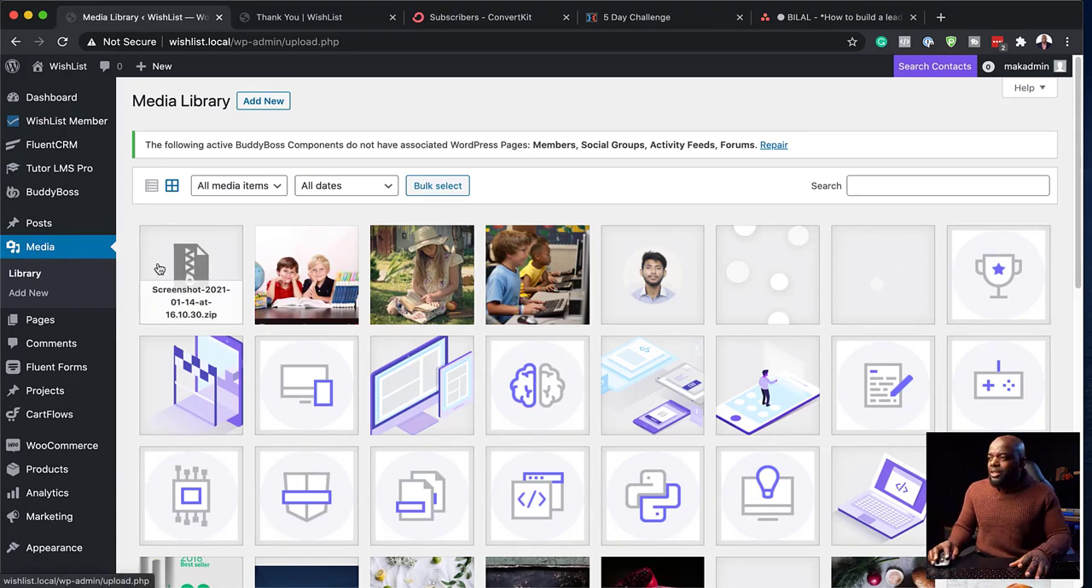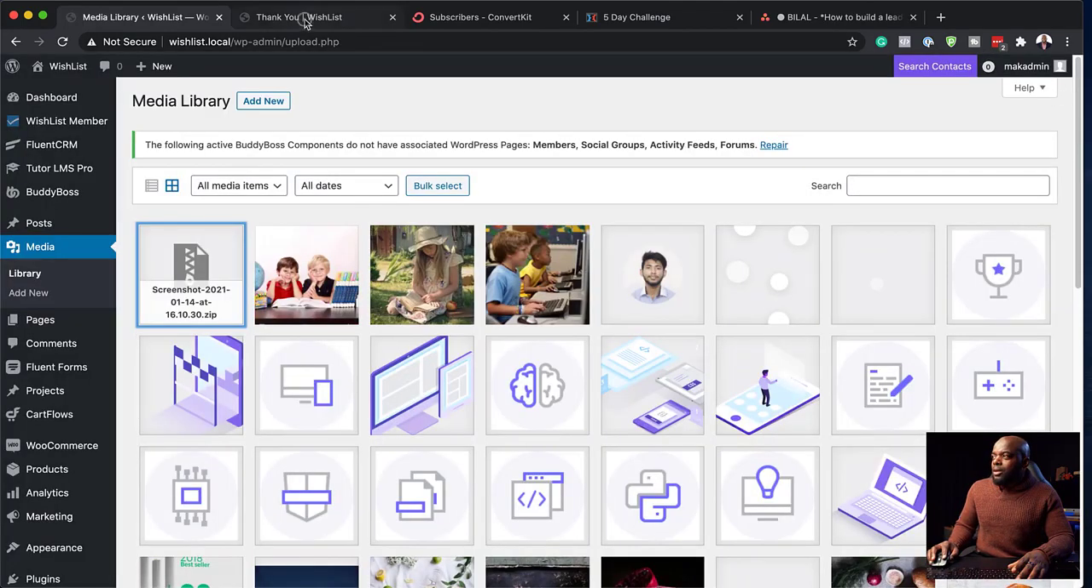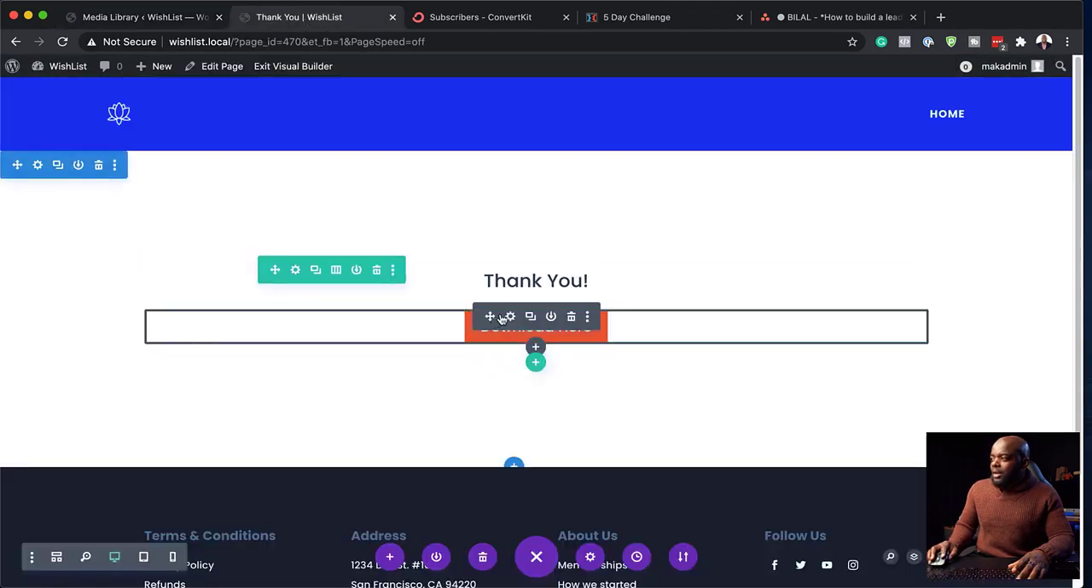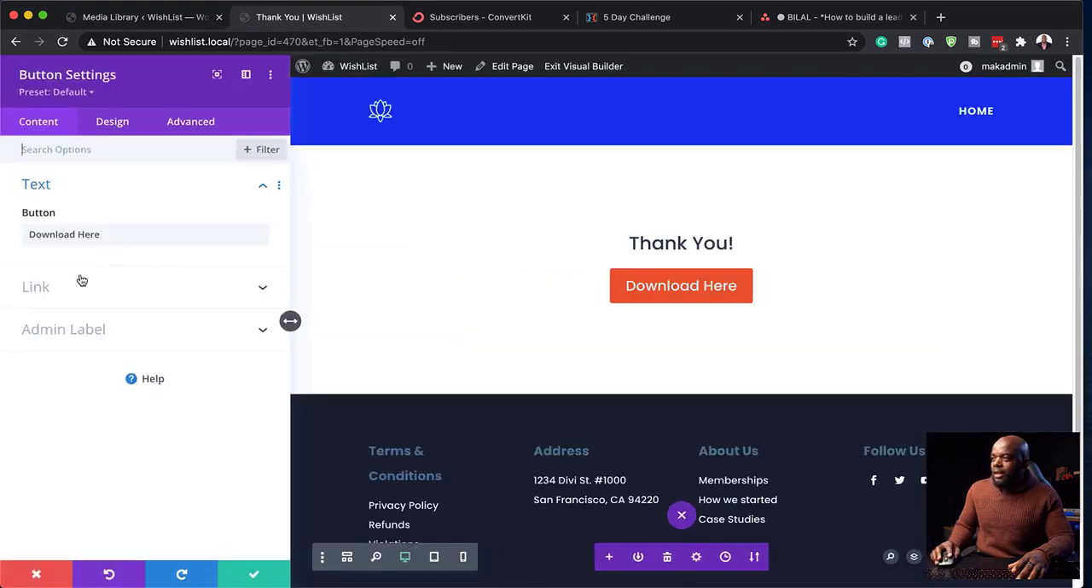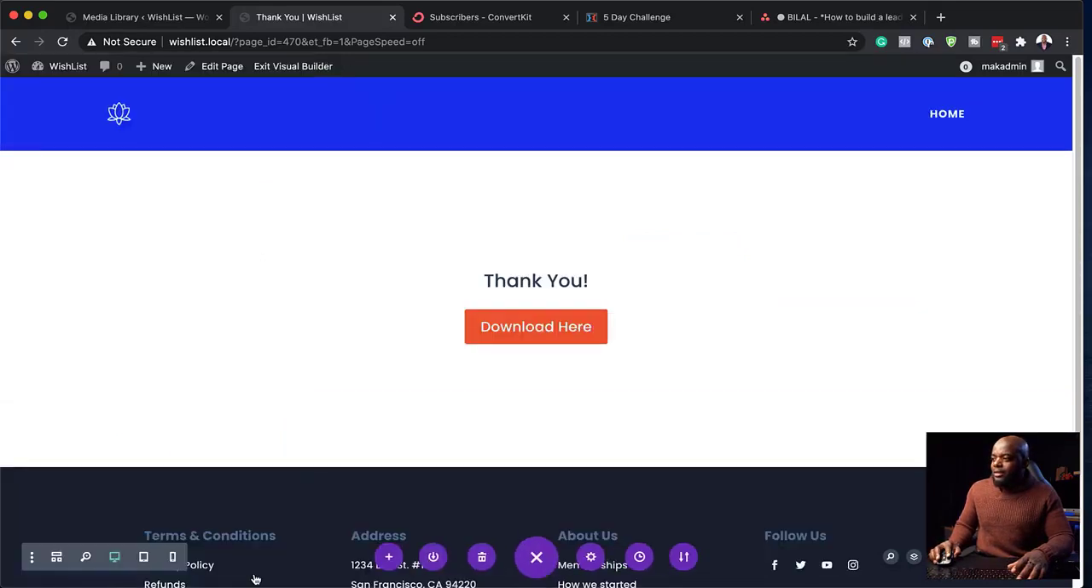The next step now is to click once, and this now is going to show us the URL to download this file. So I'm going to click here on copy URL to file, and you can see it has said copied, and then close here, go to our thank you page. Now let's go to this button here by clicking on this gear icon, click on link, and then we're going to paste that URL that we've just copied and then hit save.